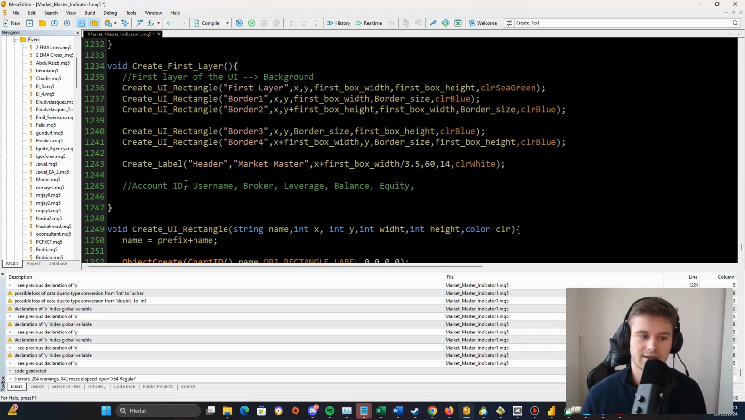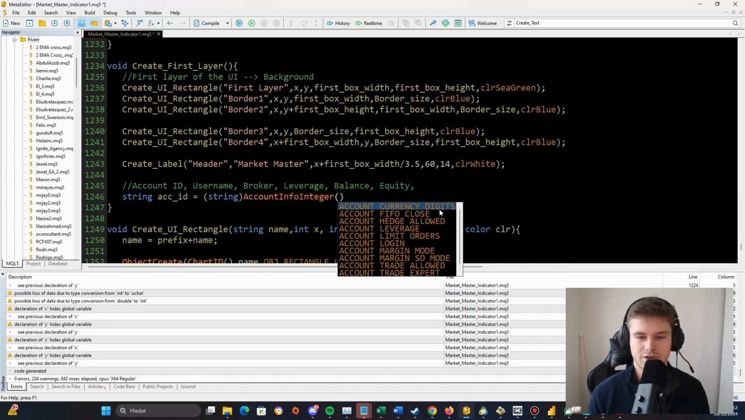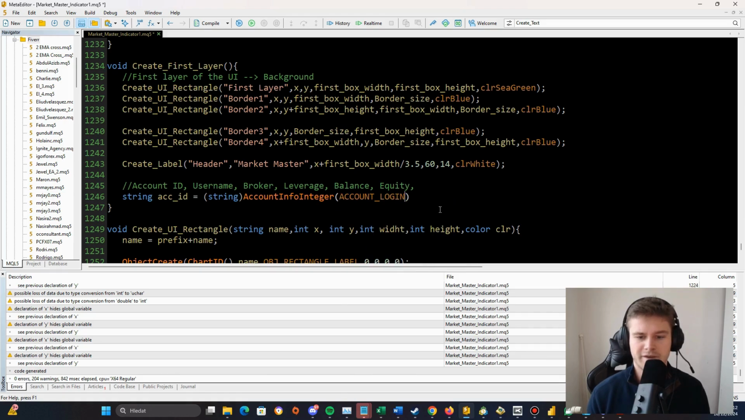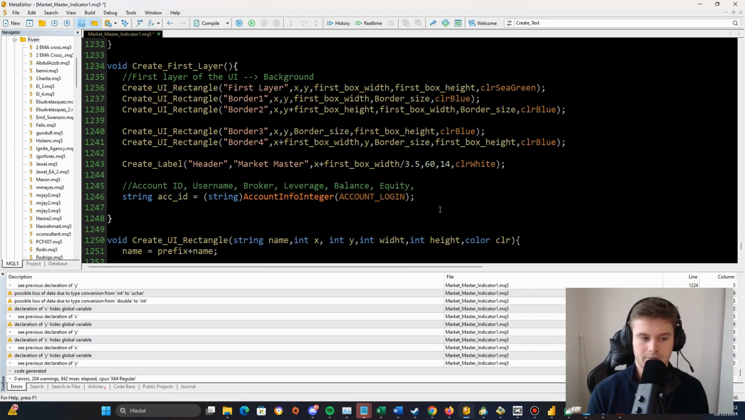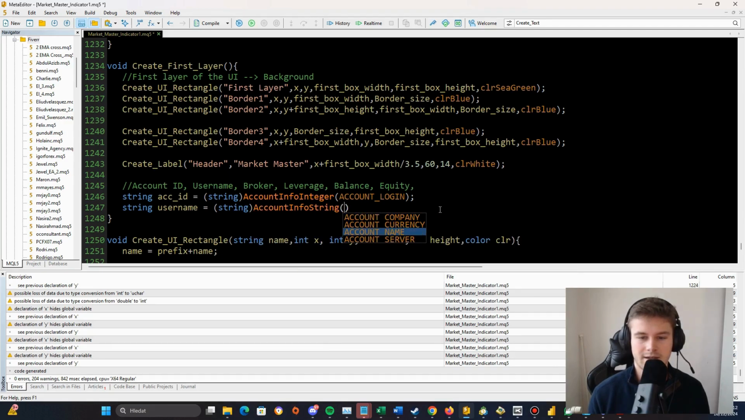For example, account ID is an integer, so we need to transform it. So string account ID is equal to string account info integer account login, I guess. I think we can't access the name, but let's see. So now username is equal to string account info string name and also currency. We can do currency right here, I guess.